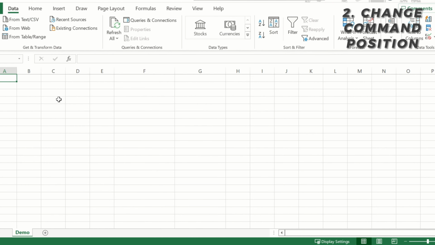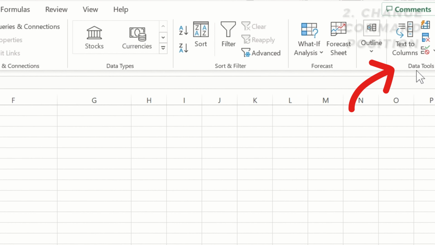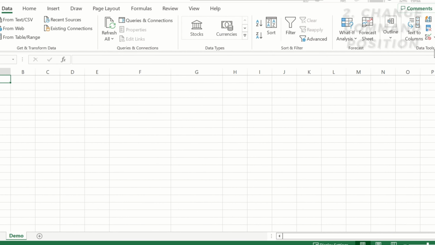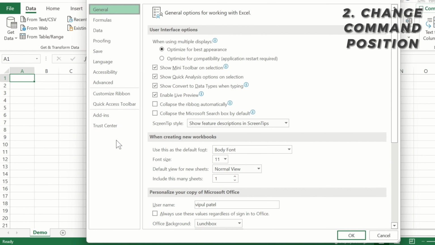Let's move to part 2, where we will go over how to change the commands position under a particular menu. So here we have the Data menu option. Under that Data menu option, we are mainly using Data Tools. Now we want to change this Data Tools position. So go to File, Options. A pop-up will be opened.